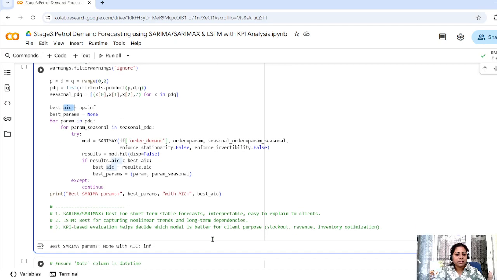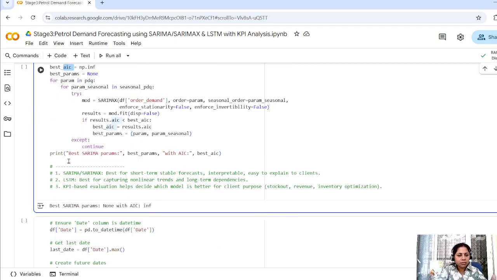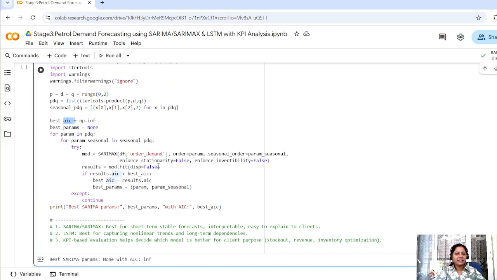From this, the conclusion is that SARIMAX is best for short term, stable forecasts, and its interpretability is easy to explain to clients. LSTM is best for capturing non-linear trends and long term dependencies. KPI based evaluation helps us decide which model is best for the client's purpose, for stock out, revenue and inventory optimization. Here we got best params as SARIMA params, None, with AIC None, so you can understand here.